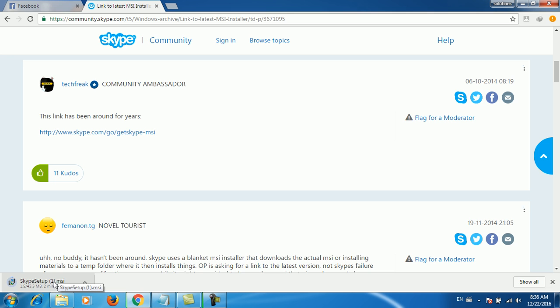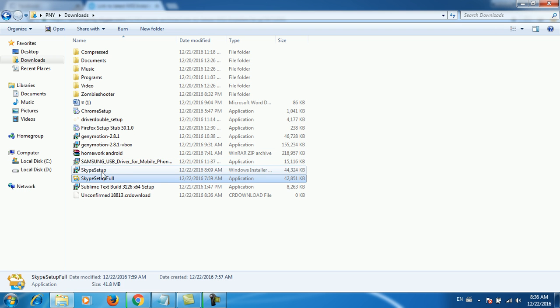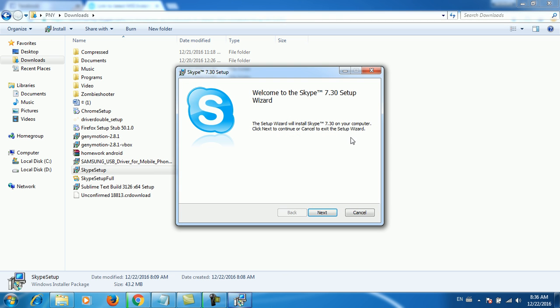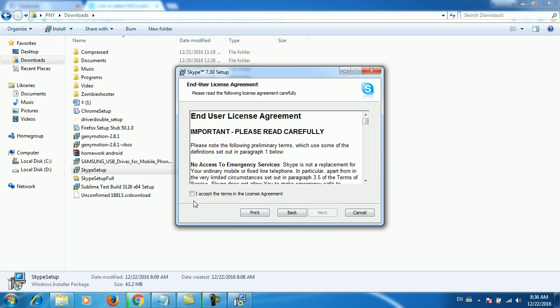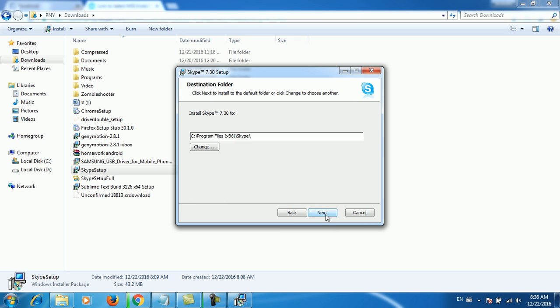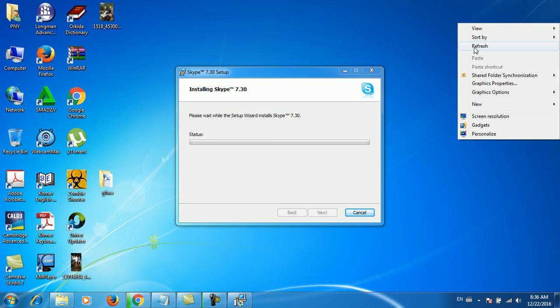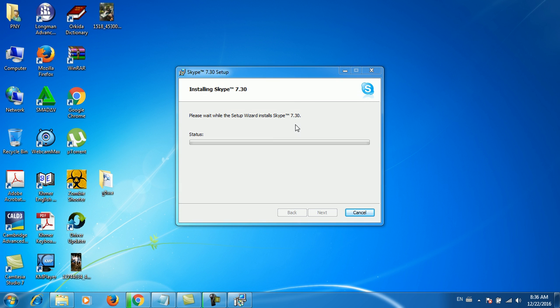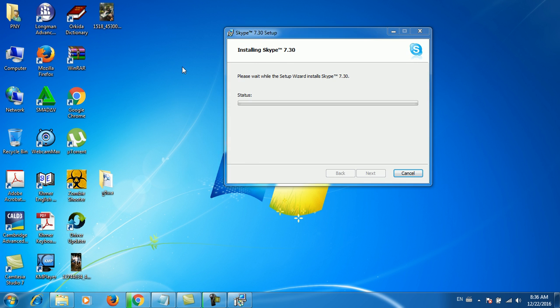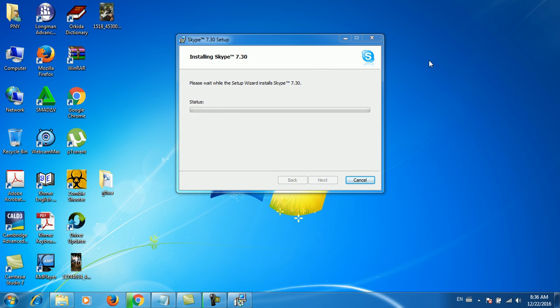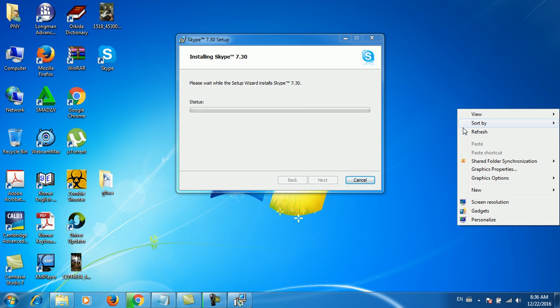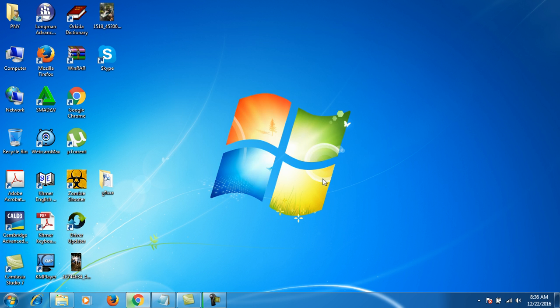Okay, but for me, I've already downloaded it. Here's the download. Just click it and run, and next, install. Okay, it's very easy. Okay, yes. Finished.